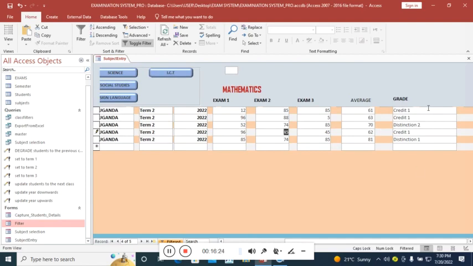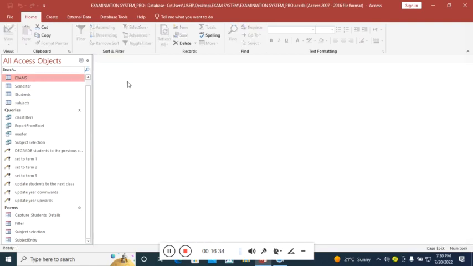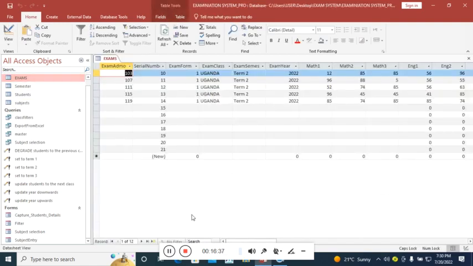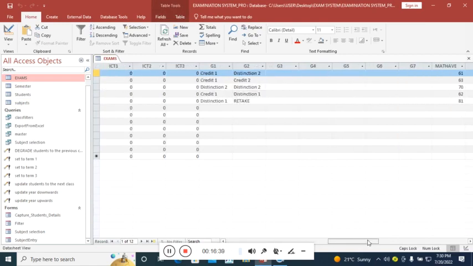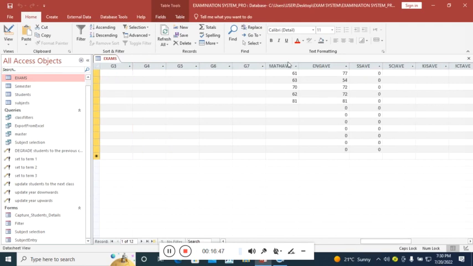So what you need to do is go back to the system here again. That is the exams. First of all, we save and close this one. And if you go to the exams table, inside the exams table, you'll notice that grade 1 for mathematics, grade 2 has been recorded. Also, the average for English and the average for mathematics and English has been recorded.